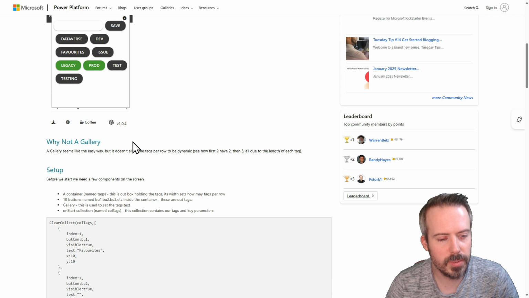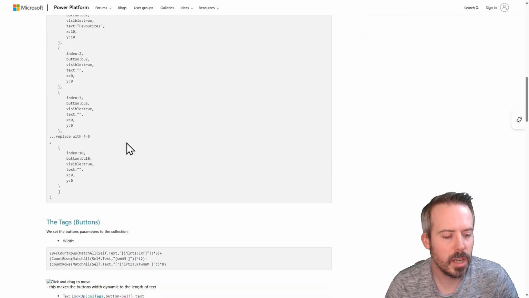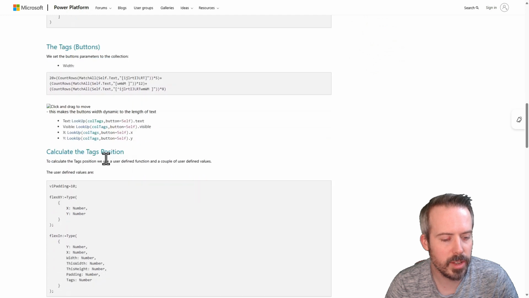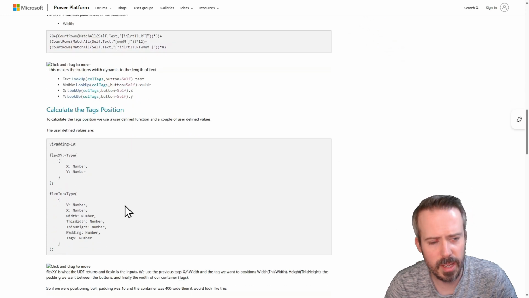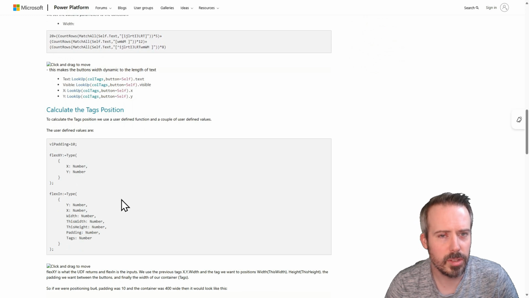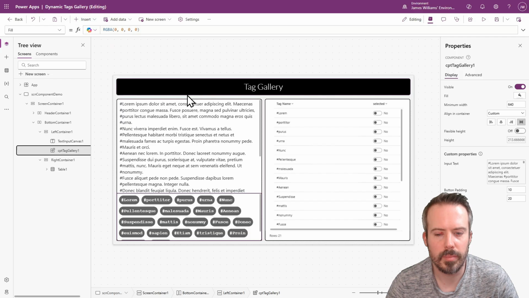But I thought we'd give it a go with a gallery, because doing a similar approach, we can, for each item in the gallery, calculate the required X and Y position, and use a technique within a gallery to overlay each item in a gallery on top of each other, which we'll cover in this video.